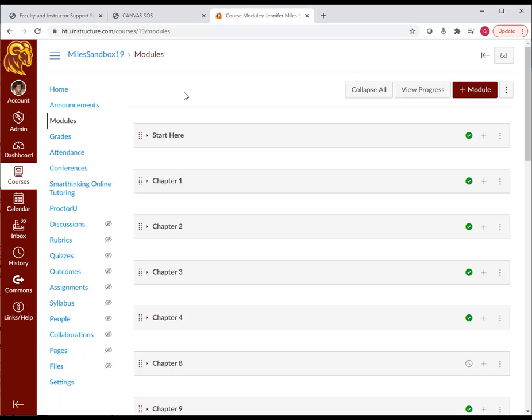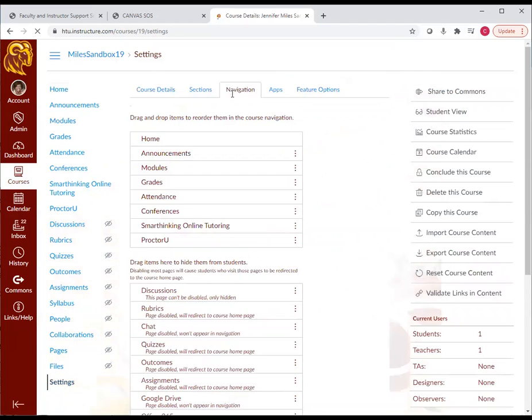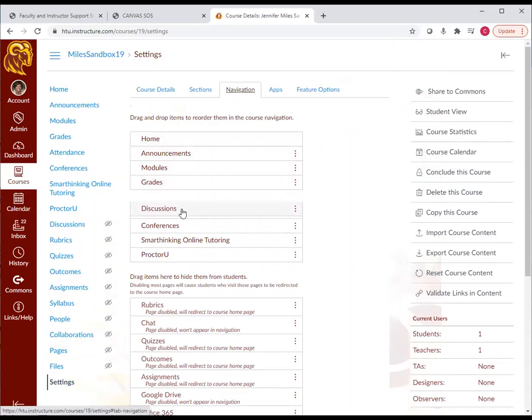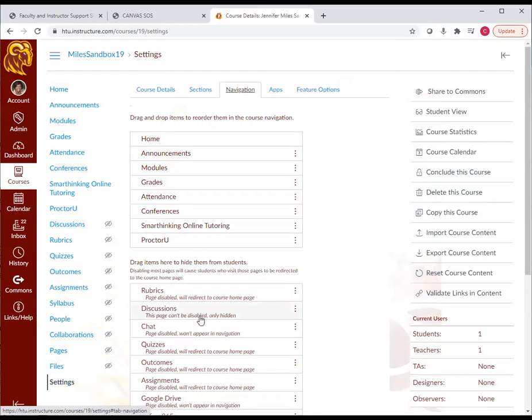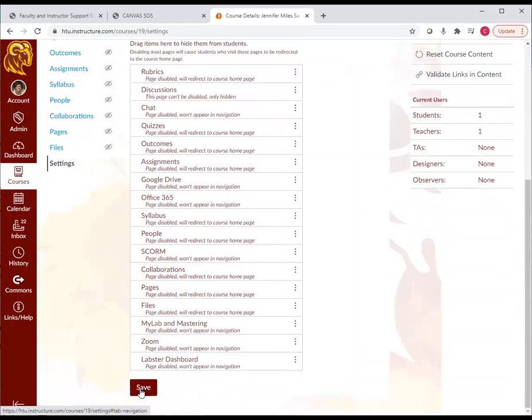Okay, so step number 1 is go to settings, click on navigation, and then if your discussions is up here, drag it down to the bottom because you want to hide it from students. So take discussions and drag it down, scroll down and click save. So that's step number 1.